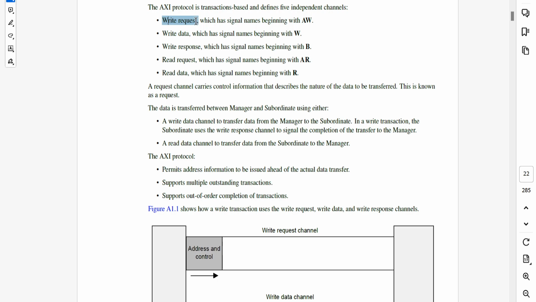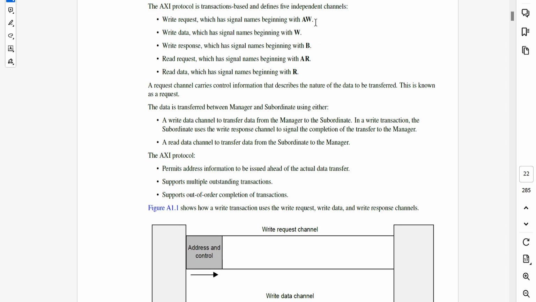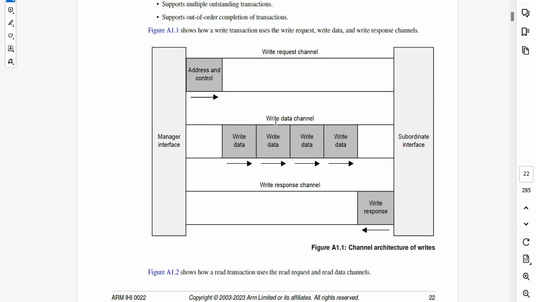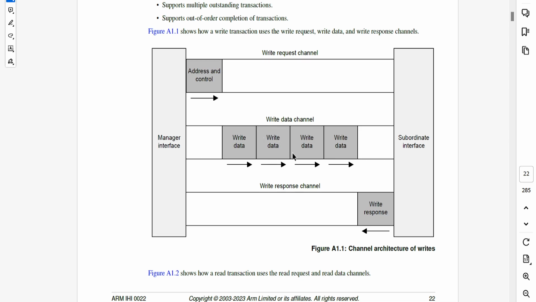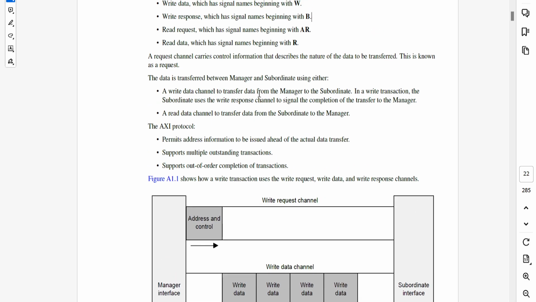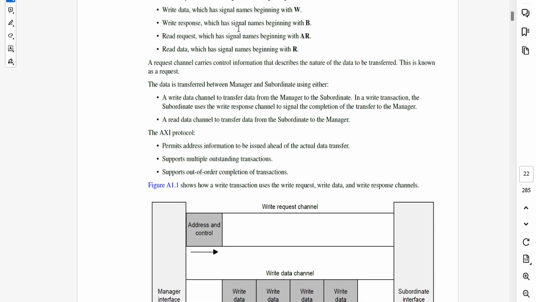This is the write request which is named AW, and the second signal is the write response which is mentioned by B. Then there is a write data, represented with W. Whenever the write request channel is high, the write data channel will write the data into the memory of the interface. Then there is a read request, and there is a read data as well.